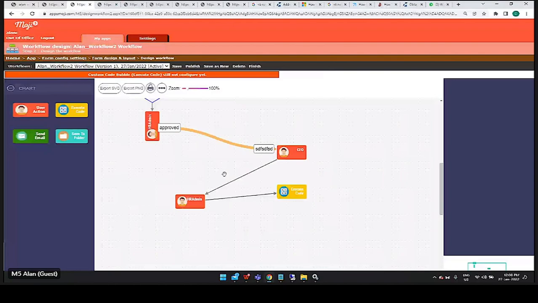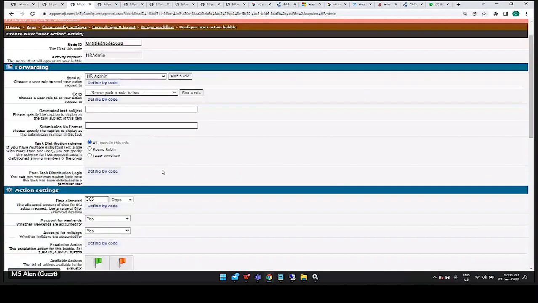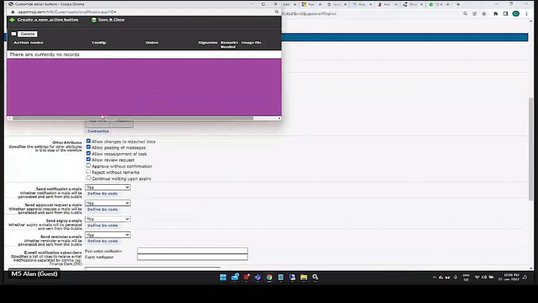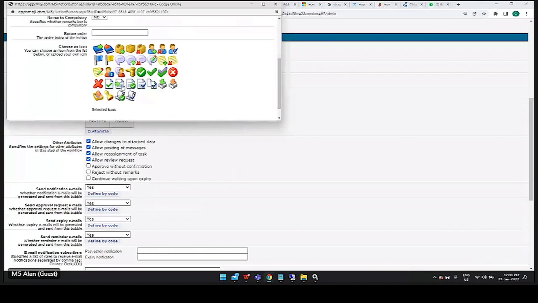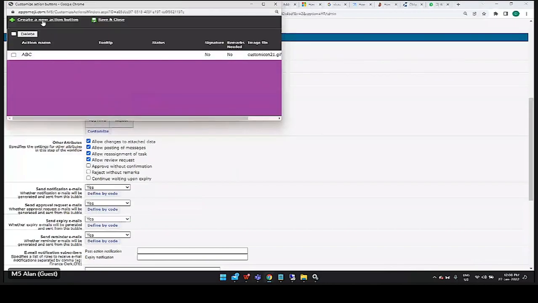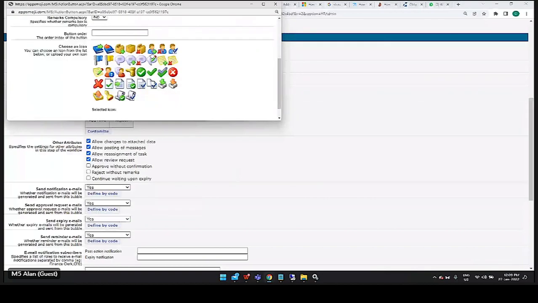Okay, but you also can do like this one. You want to do a customer approval, customer button. By default you have this approve or reject button. So I want to change. Okay, I want to change my own button. Let's say I want to change. Okay, ABC. Up to you lah. Then which button do you want? Let's say I want this button. Okay. And then I create another one. DEF. I want this button.